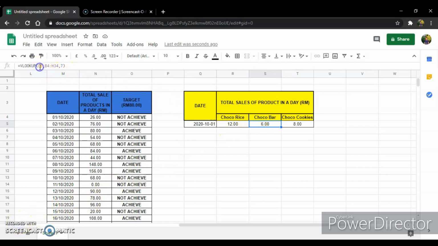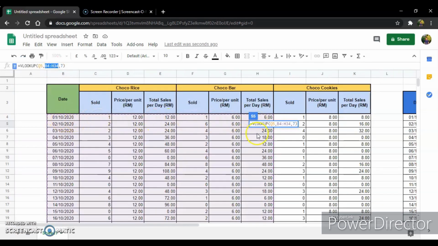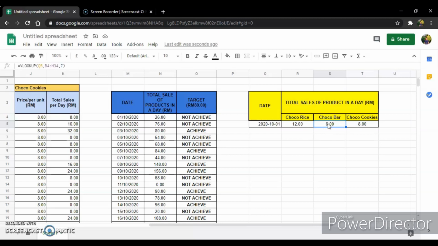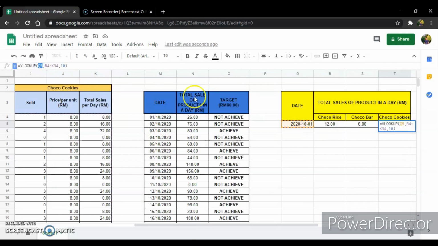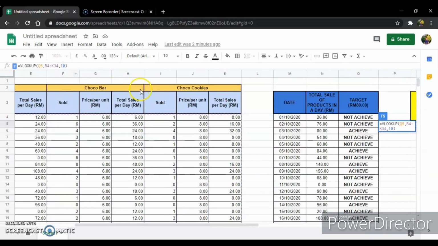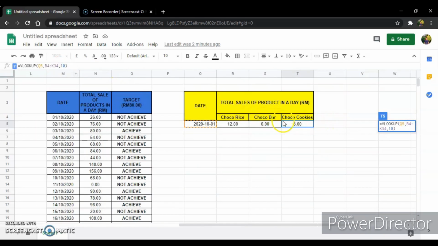Just use the same steps but a different range and a different column number that you want to refer to. For the Choco Bar, you want to highlight the range from the date to the total sales of Choco Bar. For the Choco Cookies, use the same steps but change the range, from the date until the total sales per day of Choco Cookies. By using this formula, you will get the total sales of a product on a particular day.